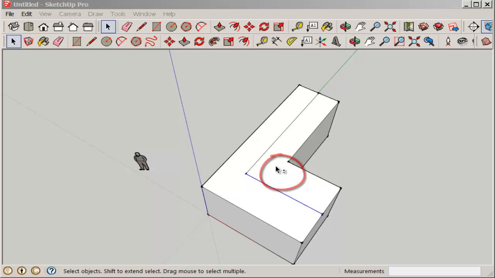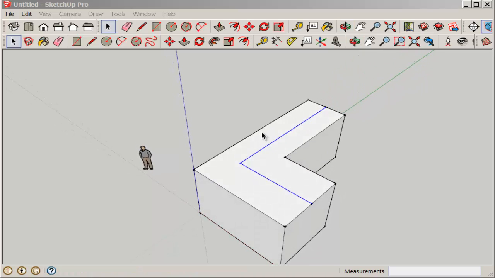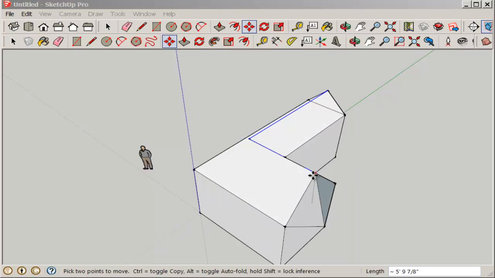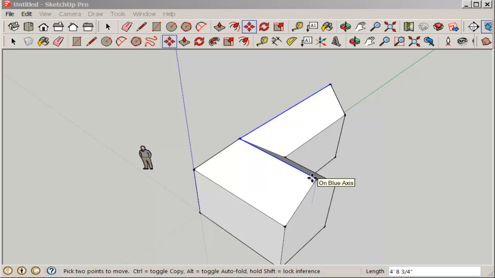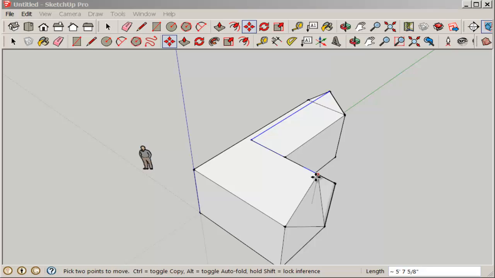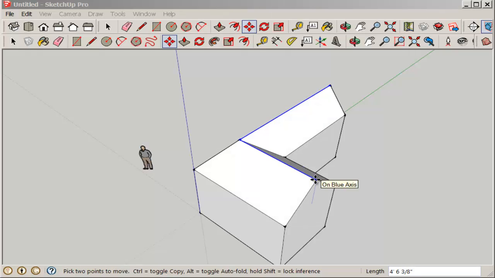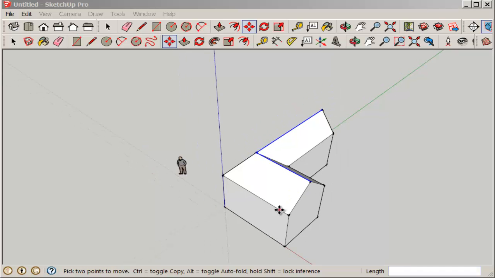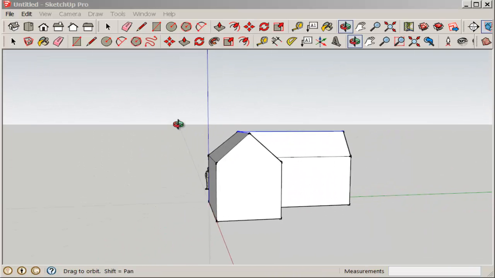Select and hold the Shift key down so you can add or subtract to the selections. A plus or minus sign will show up. Now with the Move tool, move those gable lines up, and again move them right along the blue axes so you know the whole thing is straight. And there's our little house.